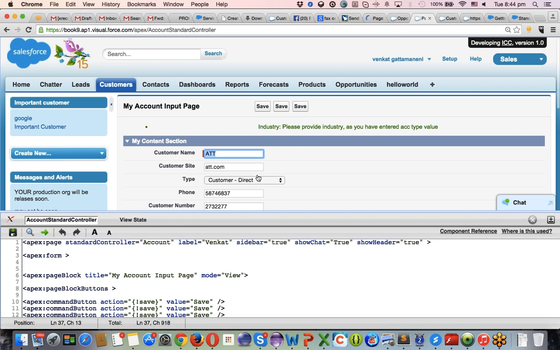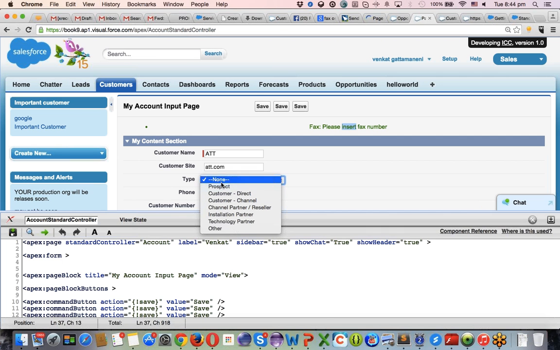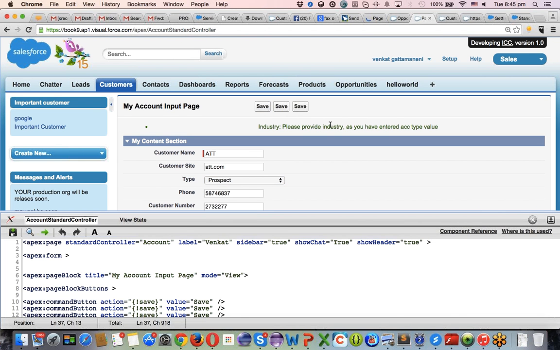So see, this is a validation rule. Please provide industry, as you have entered an account type value. I will click none. I'm clicking on save. Please insert fax number. This is also one more validation. If there is an account type, you must enter the other field, I don't remember that. See, you must enter the industry also. That's the validation which I kept on the account object.